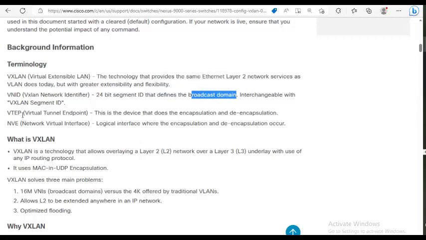Now, what is VTEP? Every switch where the VXLAN starts and VXLAN ends. What is VXLAN? It's a tunnel. It's a layer 2 broadcast domain defined inside a virtual environment. We call it a tunnel, VXLAN tunnel. So the tunnel will start in one switch and end in another switch.